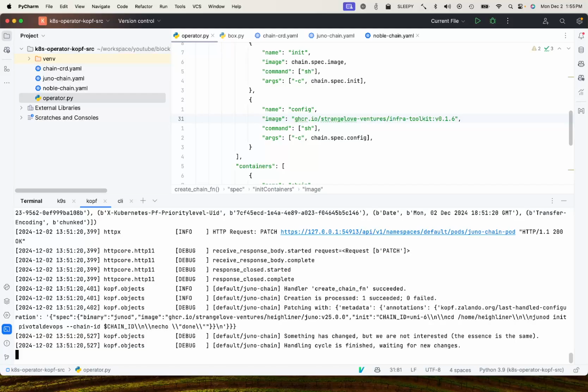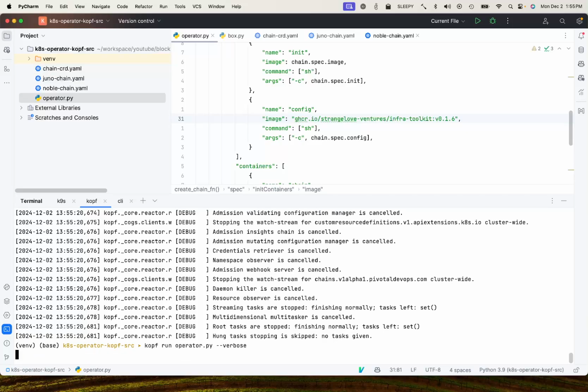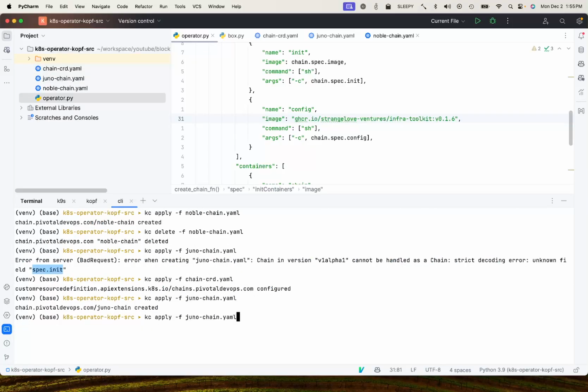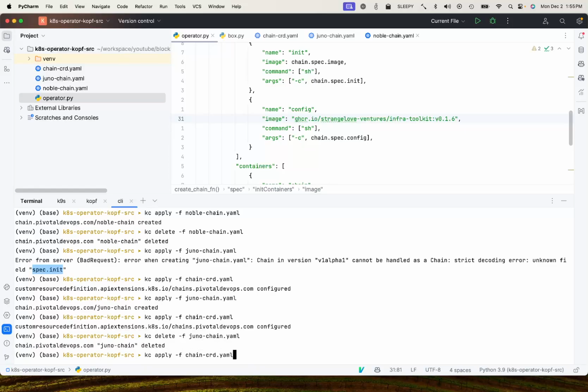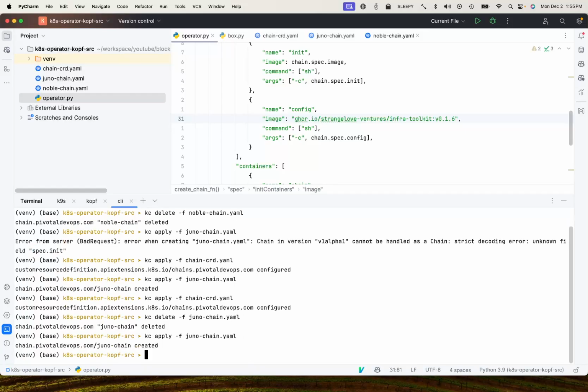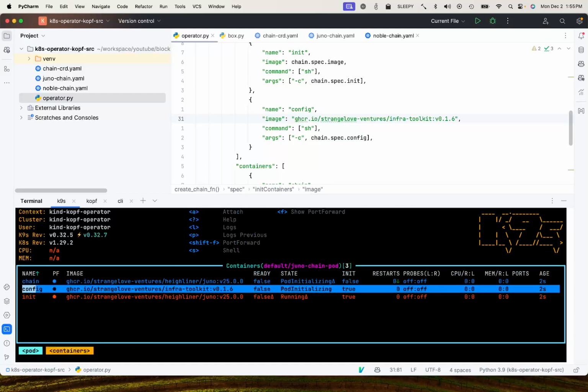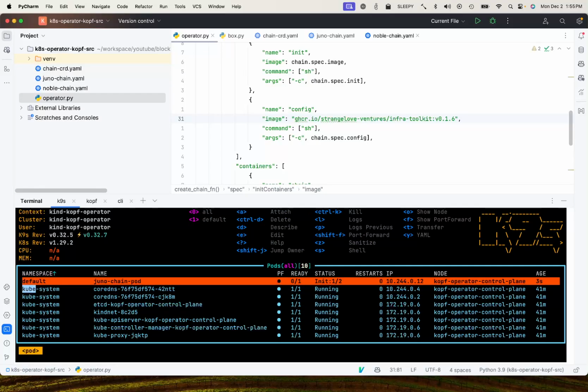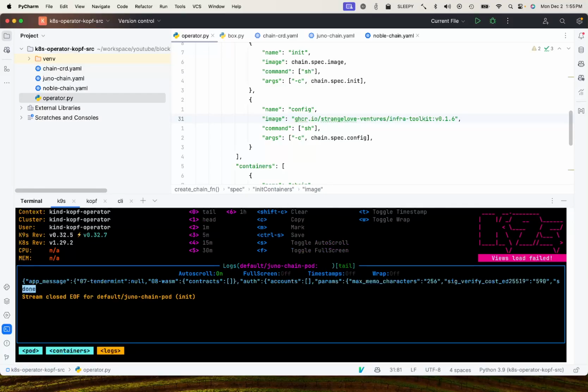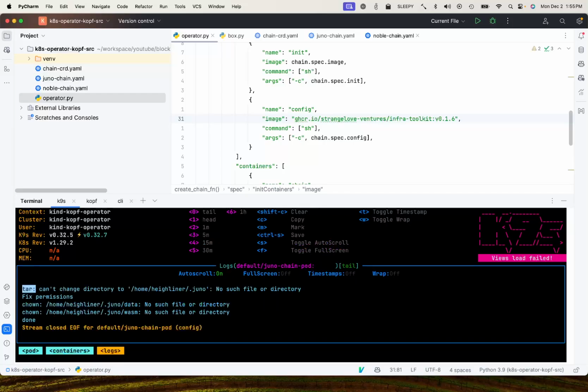Now, all we have to do is restart our operator, redeploy our CRD, delete our Juno, and apply our Juno chain. There you go. So we should see a pod. We have a pod. The init run we've done, and now we have this config.